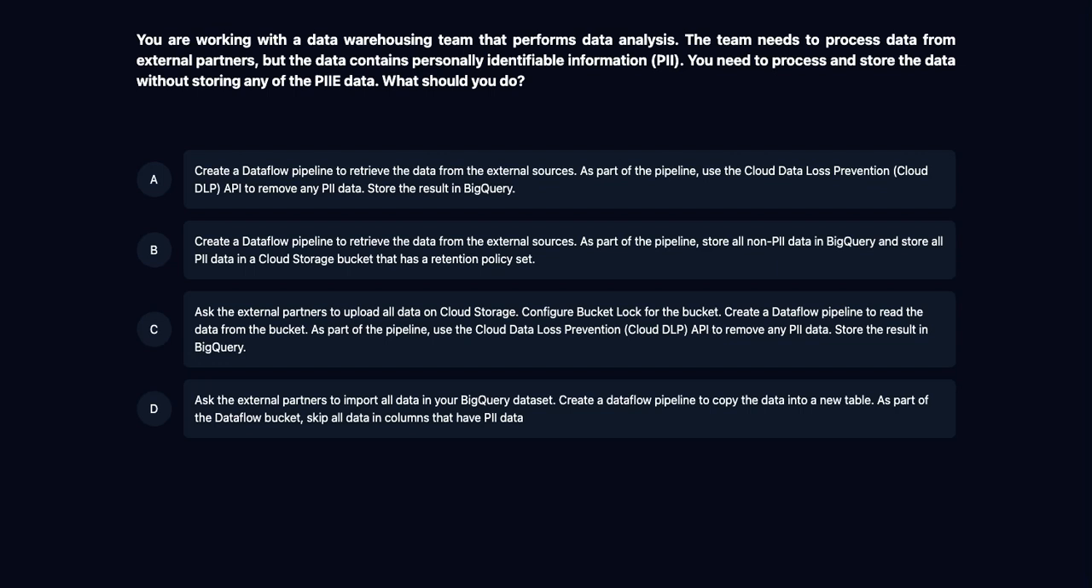Option A. Create a Dataflow pipeline to retrieve the data from the external sources. As part of the pipeline, use the Cloud Data Loss Prevention (Cloud DLP) API to remove any PII data. Store the result in BigQuery. Option B. Create a Dataflow pipeline to retrieve the data from the external sources. As part of the pipeline, store all non-PII data in BigQuery and store all PII data in a Cloud Storage bucket that has a retention policy set.